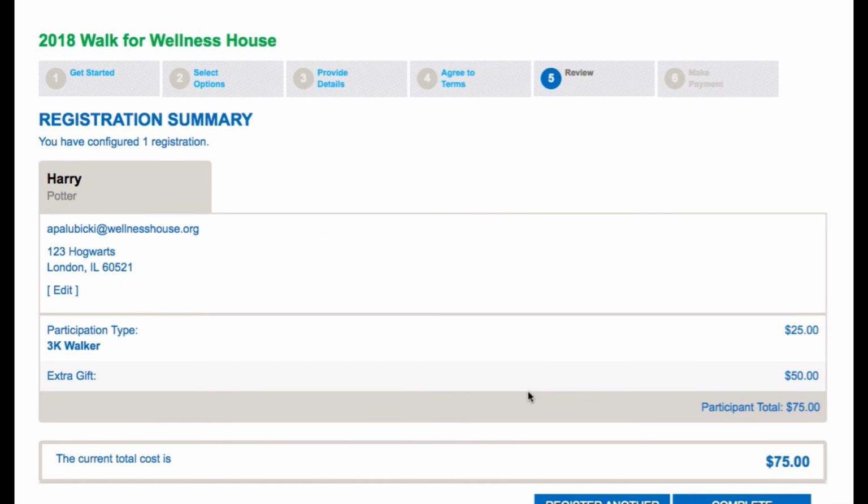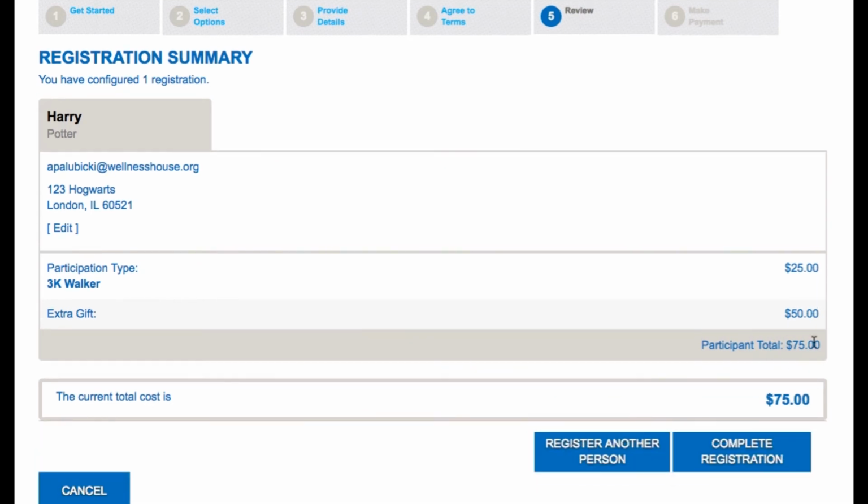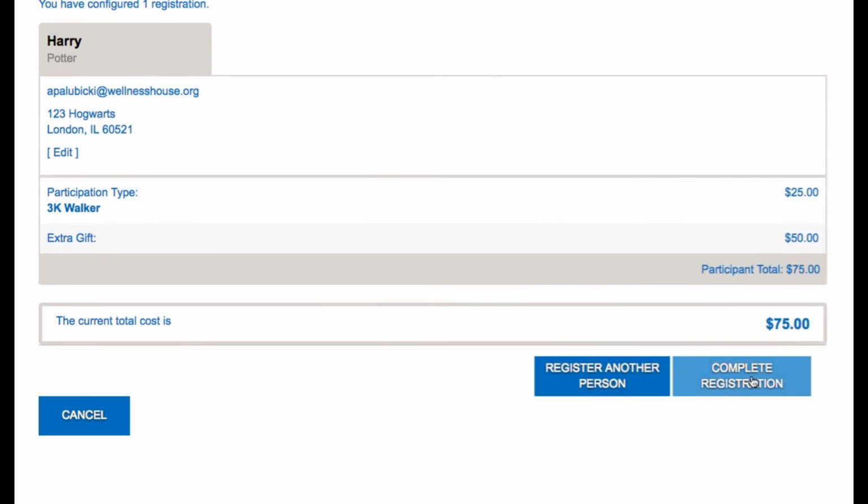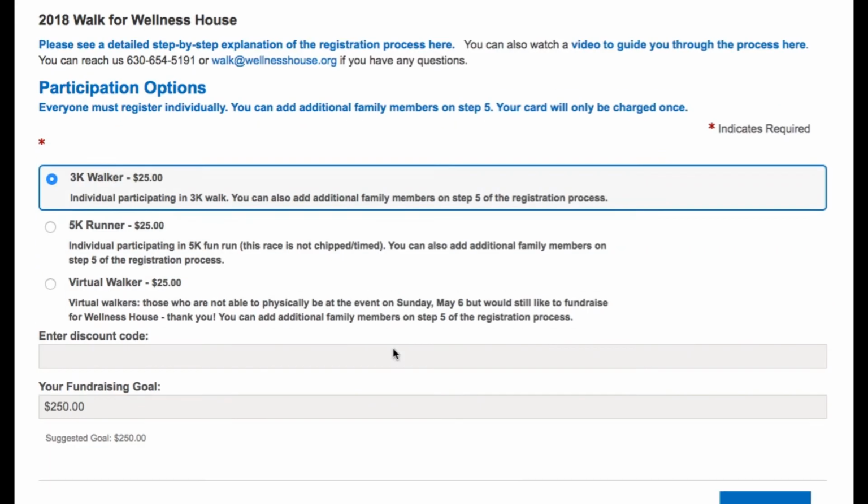And this is the summary of my registration. So here's my contact information. I signed up for the walk, which is a $25 fee, and then I made a donation of $50, so the total is $75 here. I can complete the registration and go ahead and enter my credit card information, or I can register another person. So I'm going to add another person.